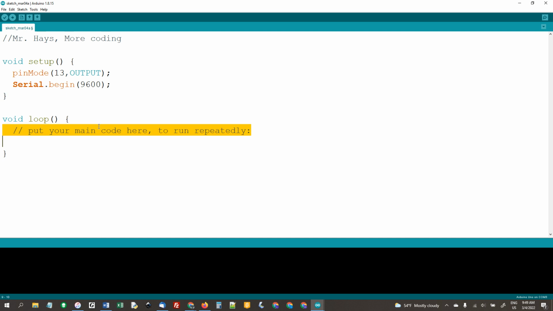Let's go down to loop and get rid of that comment. And what I want you to do is turn on the light on 13. So digitalWrite 13 HIGH, that's turning that on. I want you to delay 1,000. That waits 1 second. And then I want you to turn it on and off in 3 short bursts.